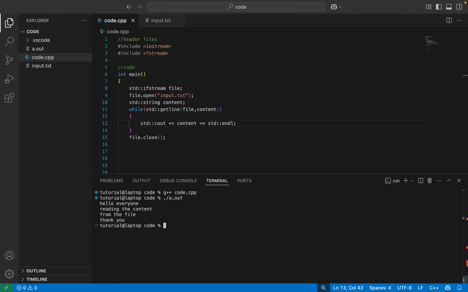Yeah, there we go. So we had 4 lines inside the file: hello everyone, reading the content from the file, thank you. So we have been able to successfully read the content from that file, and then print that in the terminal.